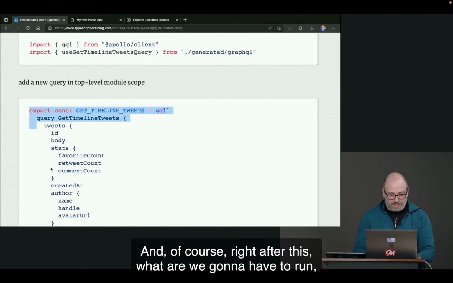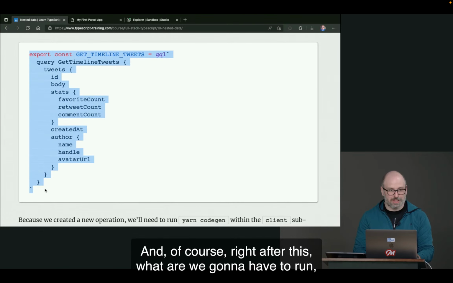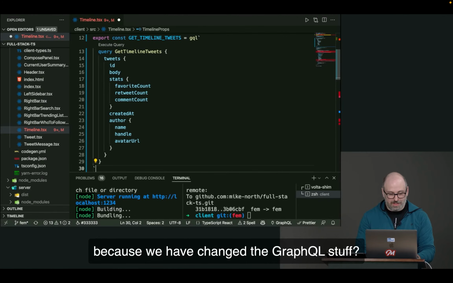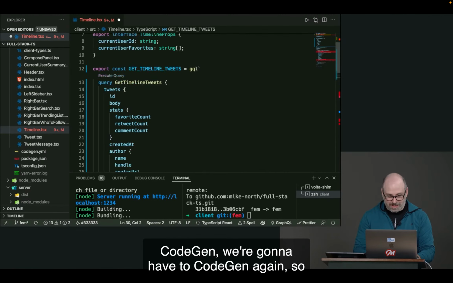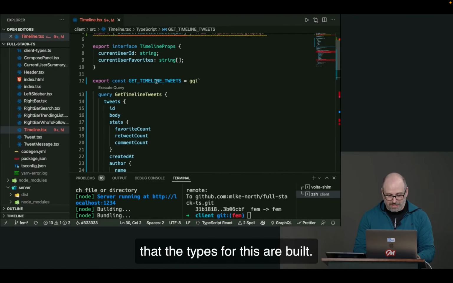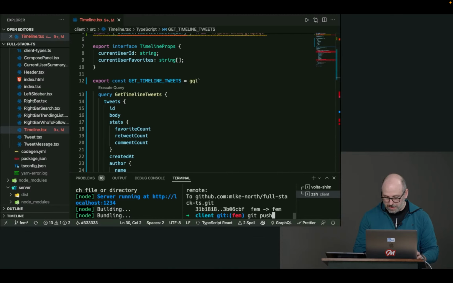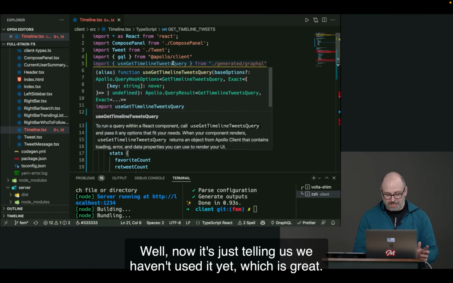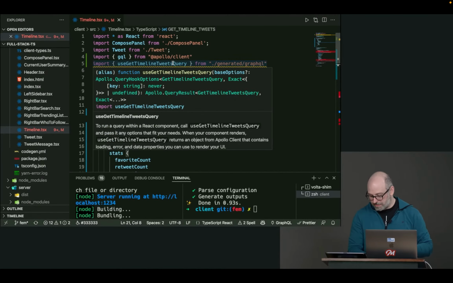And of course, right after this, what are we going to have to run? Because we have changed the GraphQL stuff. Code gen. We're going to have to code gen again, so that the types for this are built. Great. And this type error should go away shortly. Well, now it's just telling us we haven't used it yet, which is great.